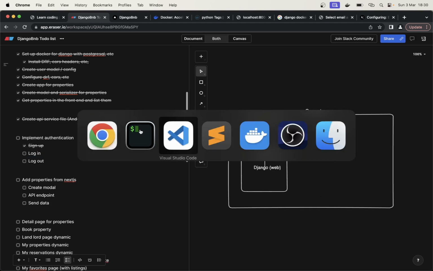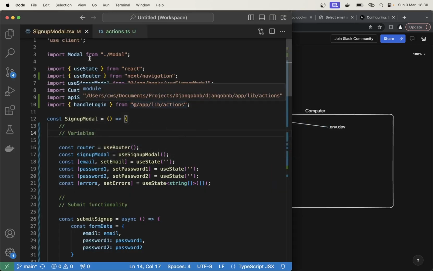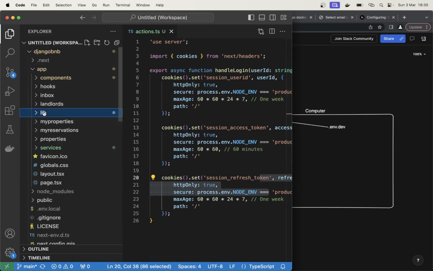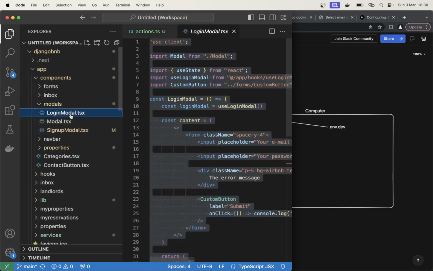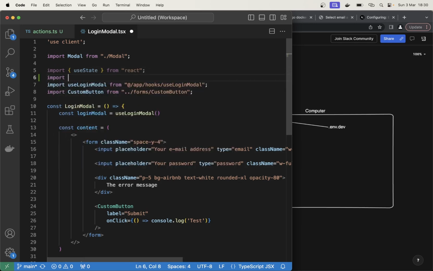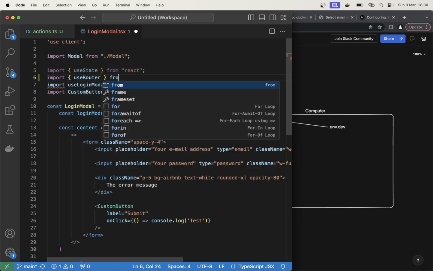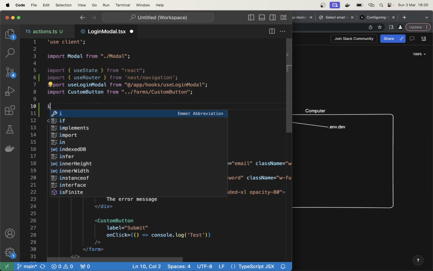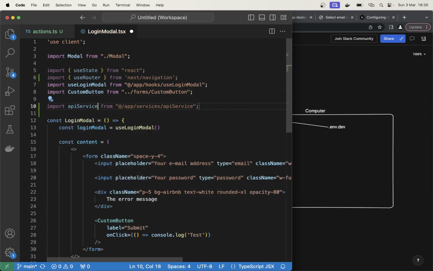Okay, so a lot of the things that we did for the sign up, we need to now do for the login. But I want to redo that because it's important that you understand everything here. So let's find the components, modules, and login module. We have the module already, but we need to do some changes. I also want to have the router here. So import useRouter from next/navigation like that. And we can import the API service.